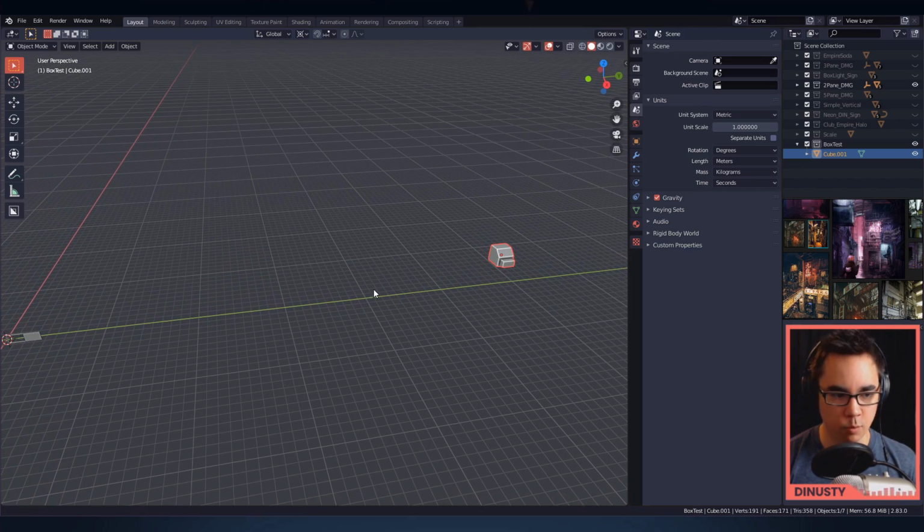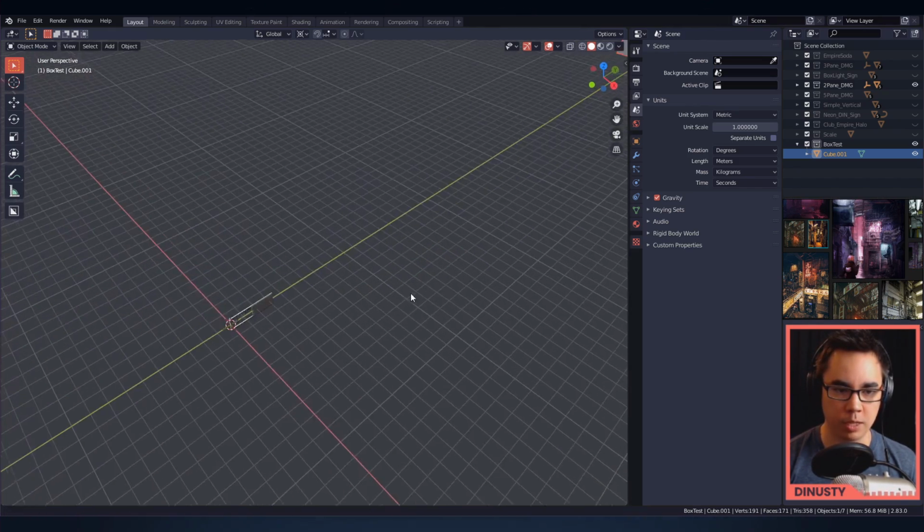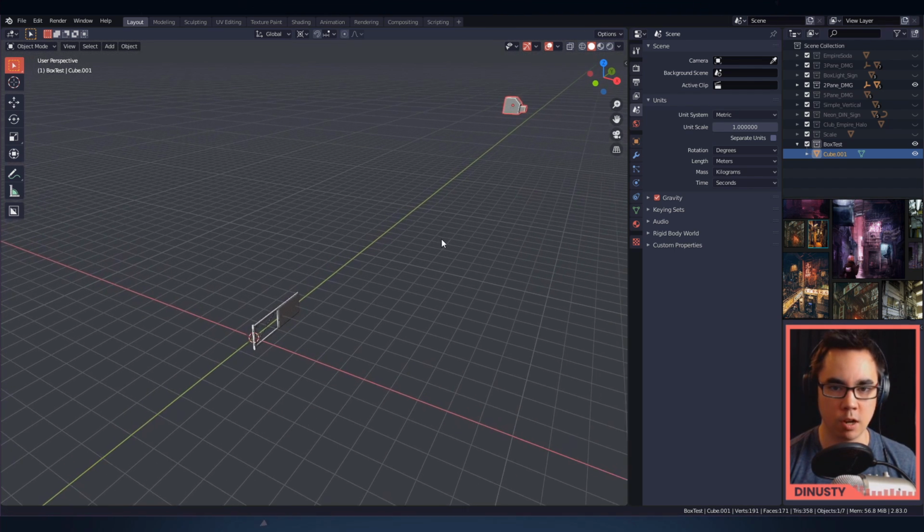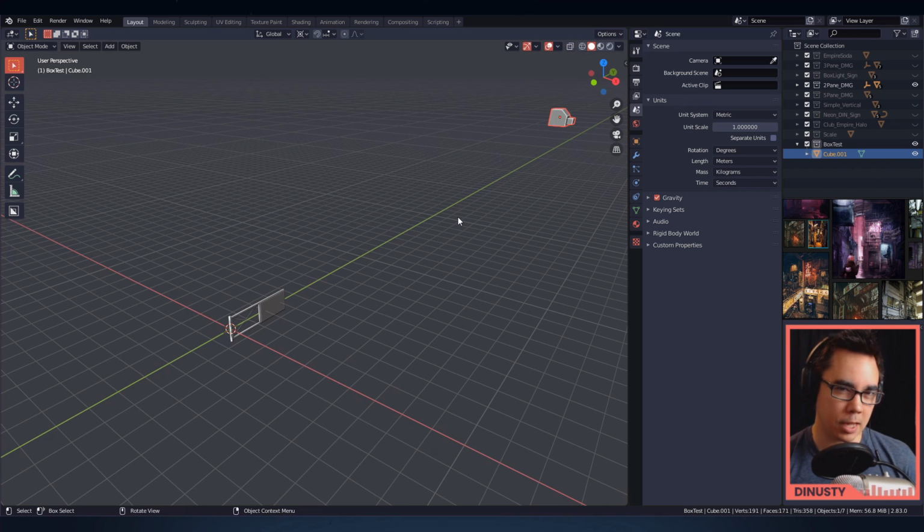But of course, it's way over there, and you're going to need it at the origin, because when you link a collection from this scene, it's going to use the origin of this Blender file as the pivot, basically. So I talked about this on stream as well.